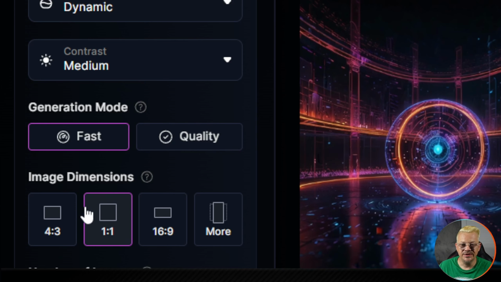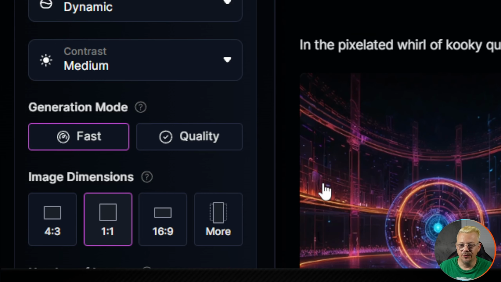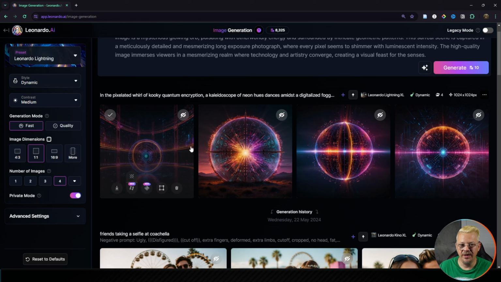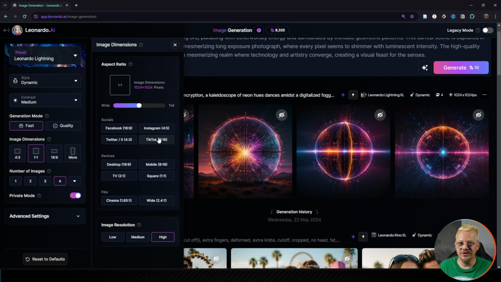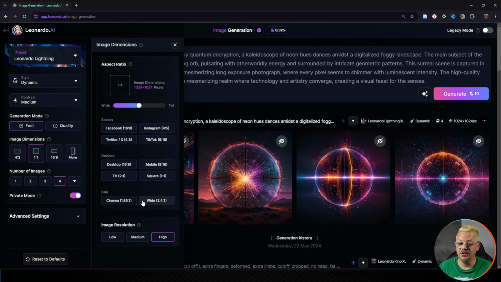Image dimensions is simply the aspect ratio that you want to output. It's currently set at 1:1, which you can see the images that I generated came out at 1:1, which means they're a square. The common ones are 4:3, 16:9. Now you can click more here, and not only will you get some additional aspect ratio options, but you'll also get some guidance like the sizes you need for Instagram, TikTok, and that sort of thing, some common device sizes, film aspect ratios, and then you can also choose the resolution right here, low, medium, or high.